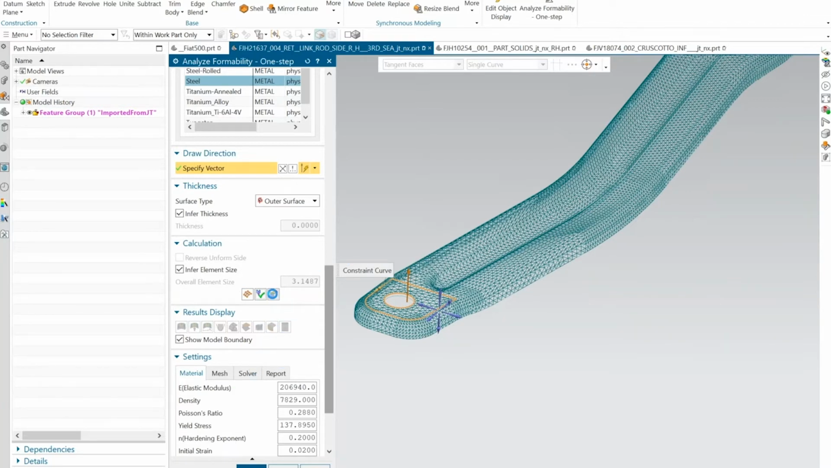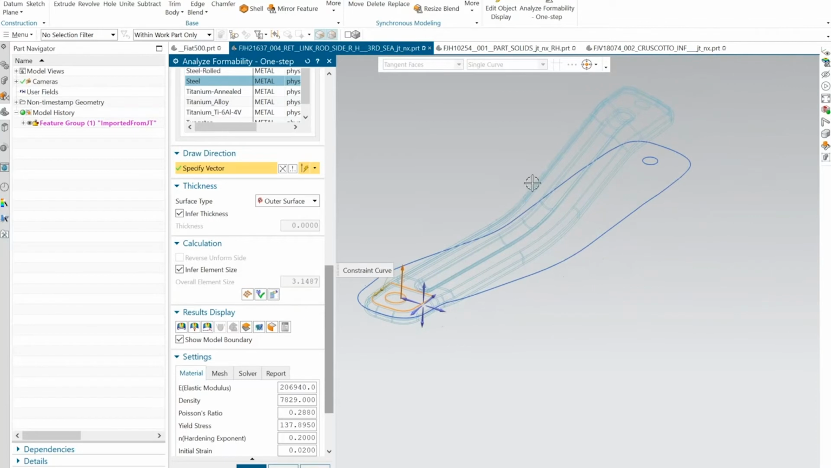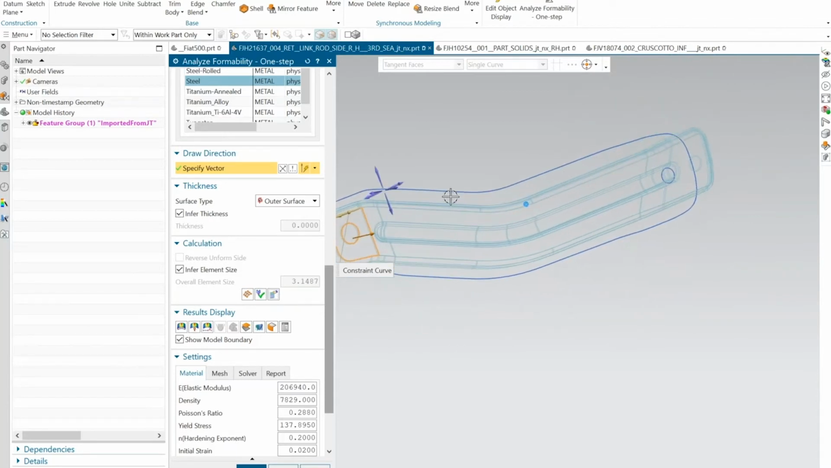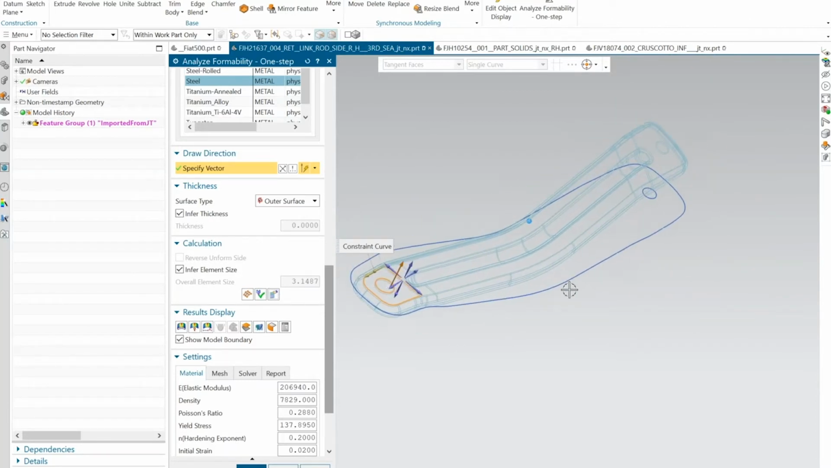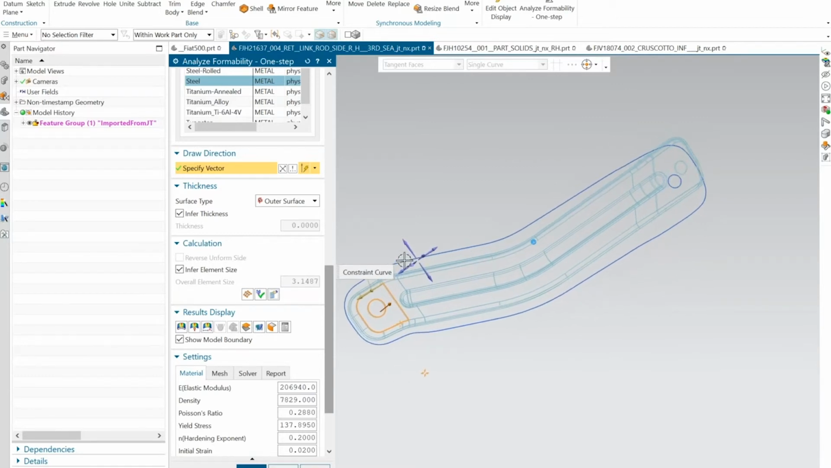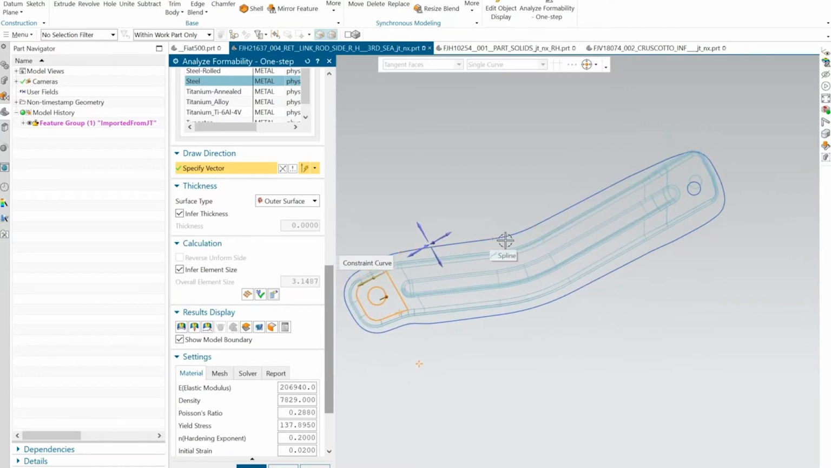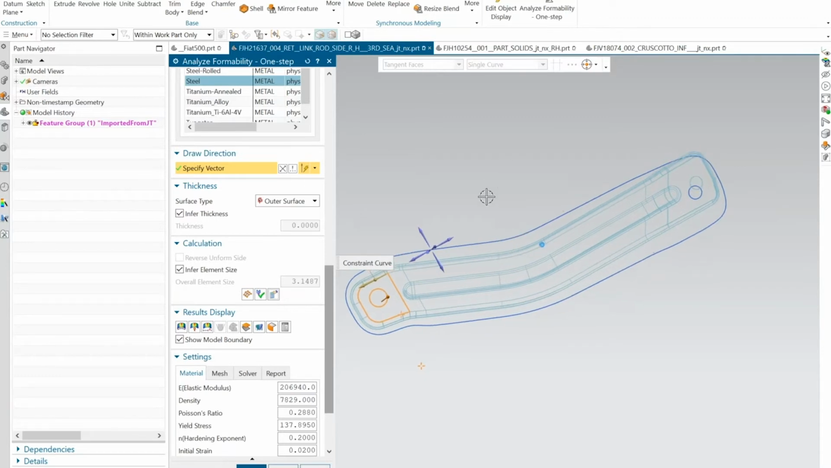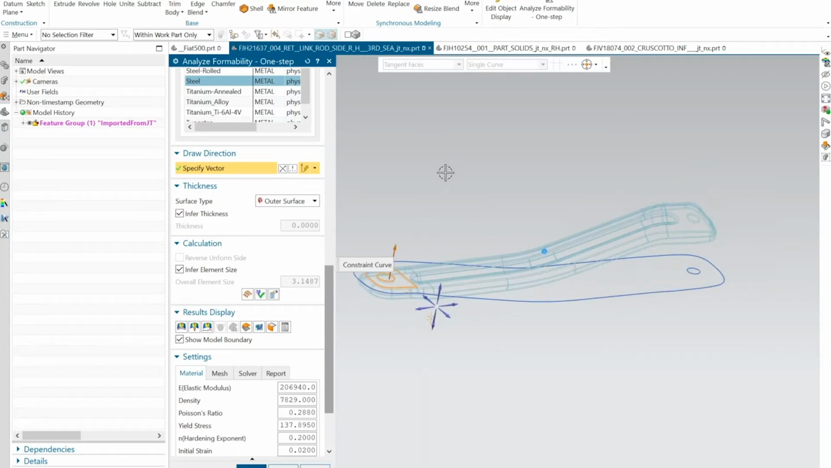Now what this calculation is going to do is it's actually figuring out what this part is going to look like flat, as you can see here. So with one-step formability, we're able to take this somewhat complex part, I mean not really that complex, but we're able to take and flatten it. That way, if we're going to stamp this part and we want to get the blank size, we've got it.